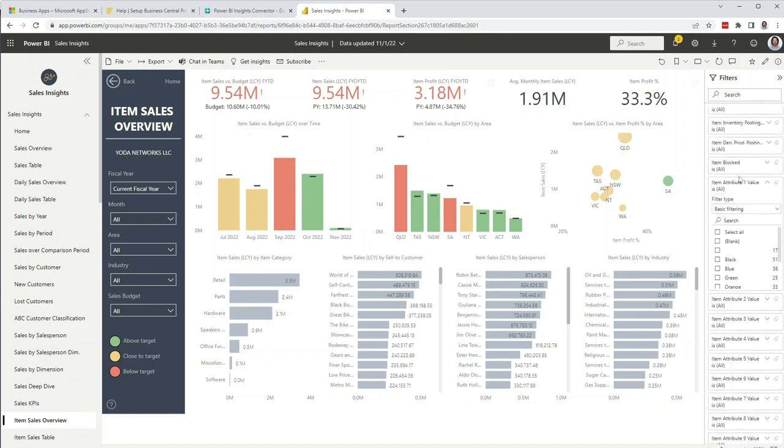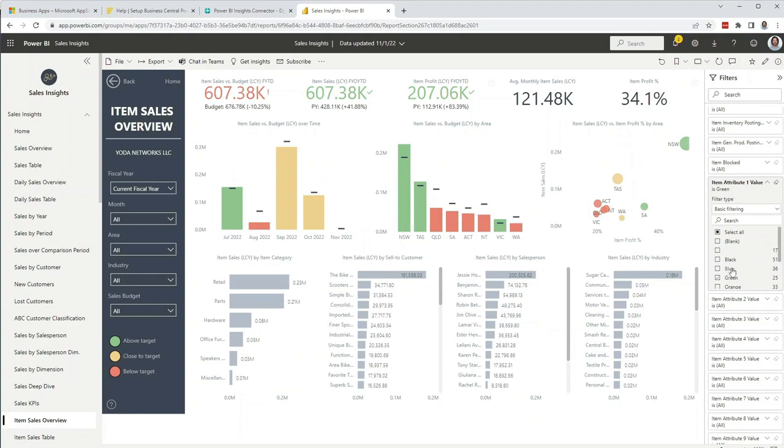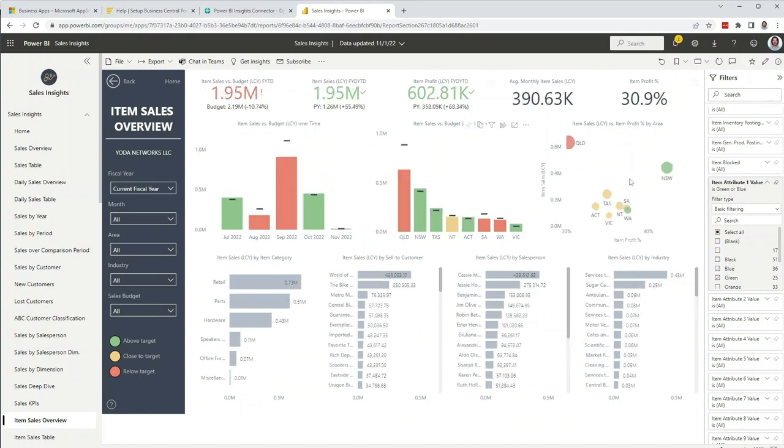For instance, if I want to filter this report by item attribute 1, which is color, I can click on any of the values and that will filter the report and show me only items which are blue or green.